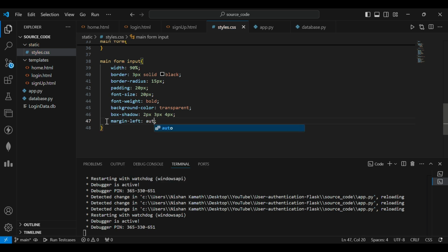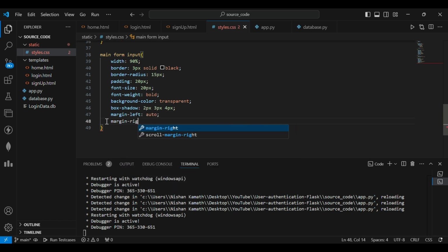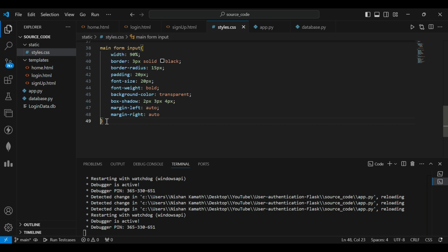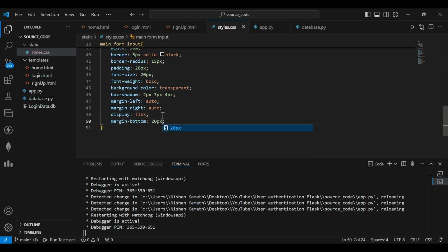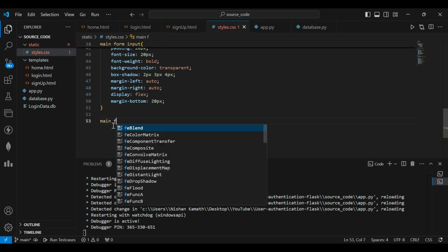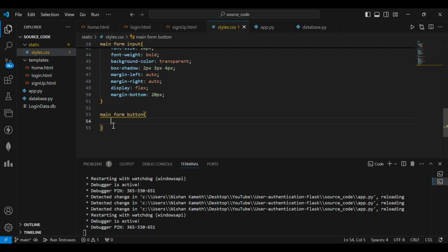Margin left auto, margin right auto. It is used to make the content center. Display flex. And margin bottom 20 px. Otherwise, if I don't give margin bottom, the fields will overlap one after another.